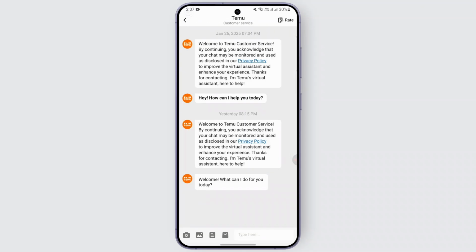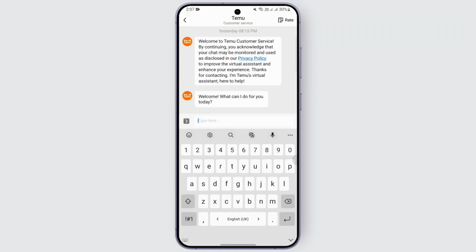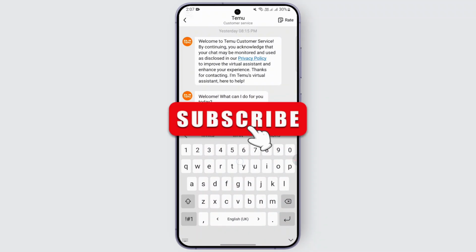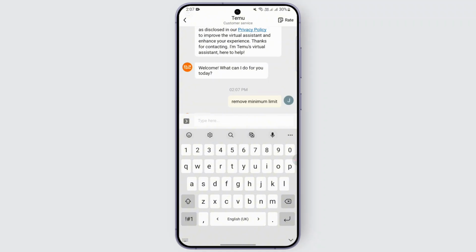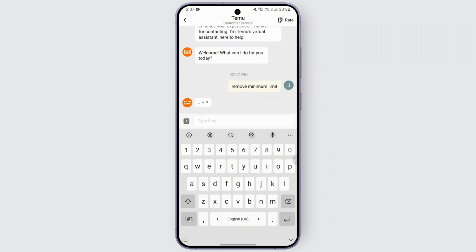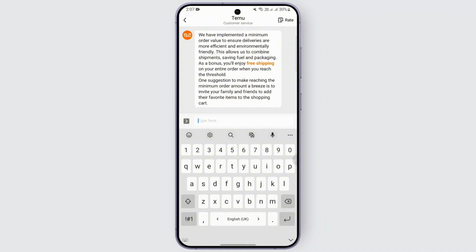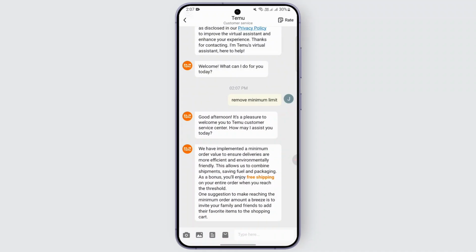So once you are here, you can go ahead and type in this inbox section, remove minimum limit. Just go ahead and type in that. And once you have typed in that, just send it to the Temu customer support, and the customer service representative might ask you to confirm your request. You just need to state your request of how you want to remove the Temu's minimum purchase limit right here. Go ahead and do that and they will help you.